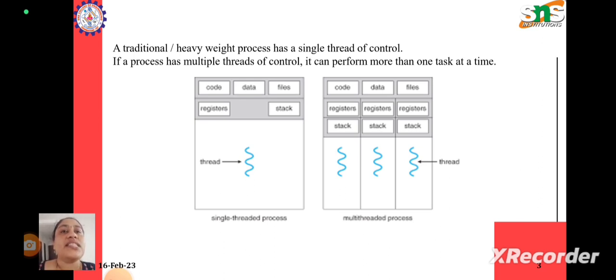In contrast, here we have another diagram showing a multi-threaded process. This whole block represents a multi-threaded process. It is a single process with multiple threads. If you see here, there are 3 threads in this process, and each of these threads has its own stack and registers. On top, the code section, the data section, and the files belonging to this process are shared by these 3 threads. So this is a diagram of a multi-threaded process.